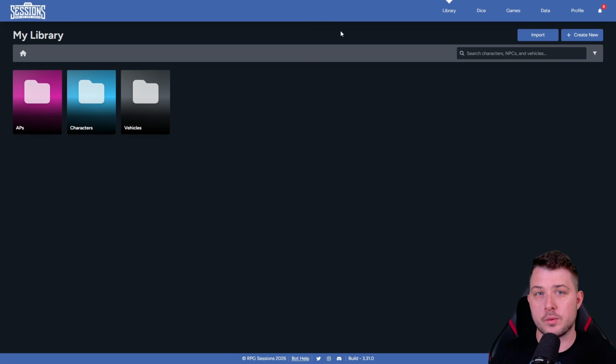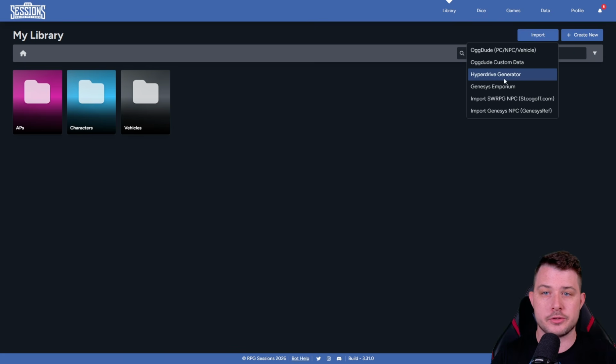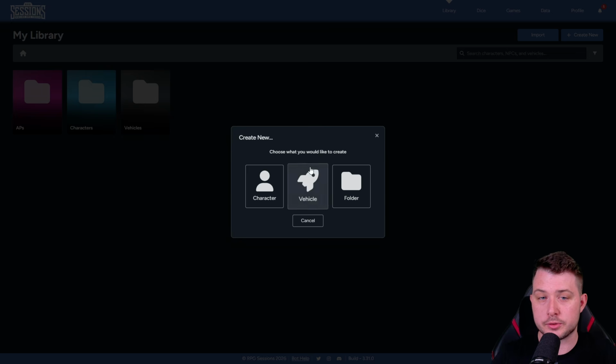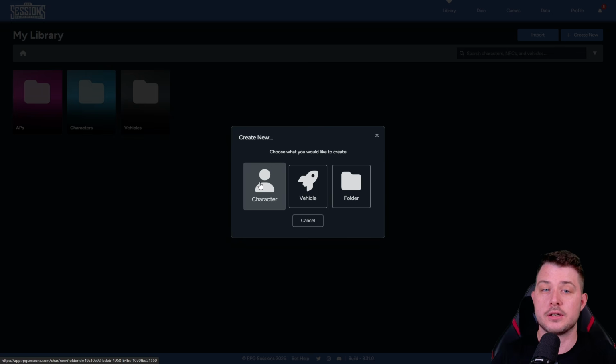This will be the tab where you'll want to go if you create any PCs, NPCs, or vehicles, as well as you can import characters directly from Ogdude, Hyperdrive Generator, Genesys Emporium, the Stugoff website for Star Wars RPG, or Genesys Ref. First, let me show you how to create a character. So when you go to the library tab, you'll have this create new button here in the top corner. And here you can see that you can create a folder, a vehicle, or a character. We're gonna create a character.